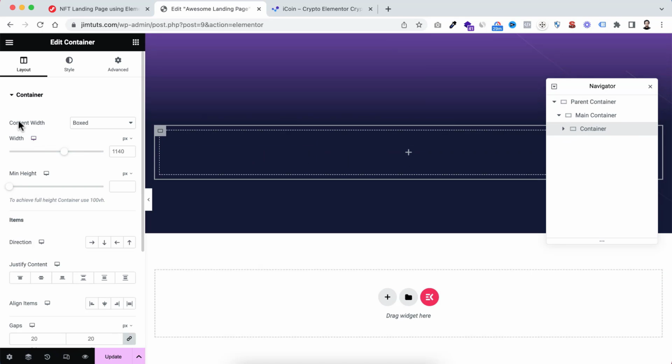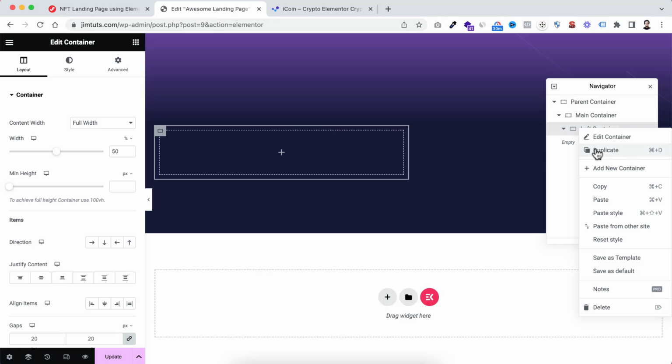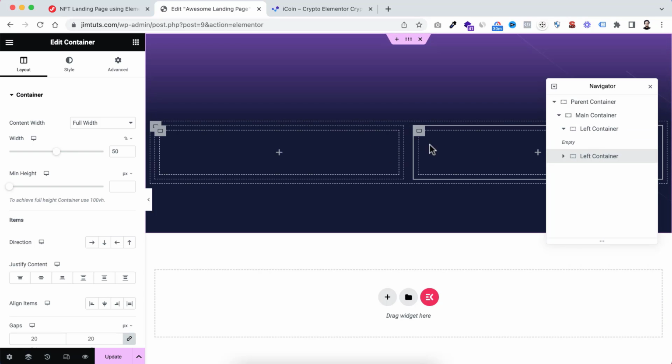So here I'm just making the content width to full width, and here let's just make the width to 50%. And here you see this container, I'm just renaming it to left container. So here, if I just duplicate this left container, you can just right click over here and click on duplicate. You see it's automatically duplicated here, and it goes to the right side. Why is that? I'm explaining, but before that, here instead of left, I'm just renaming it to right container.